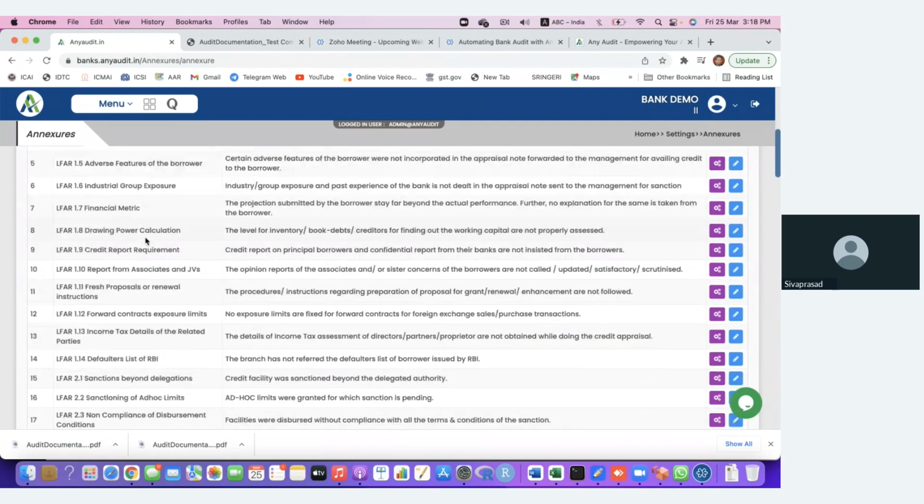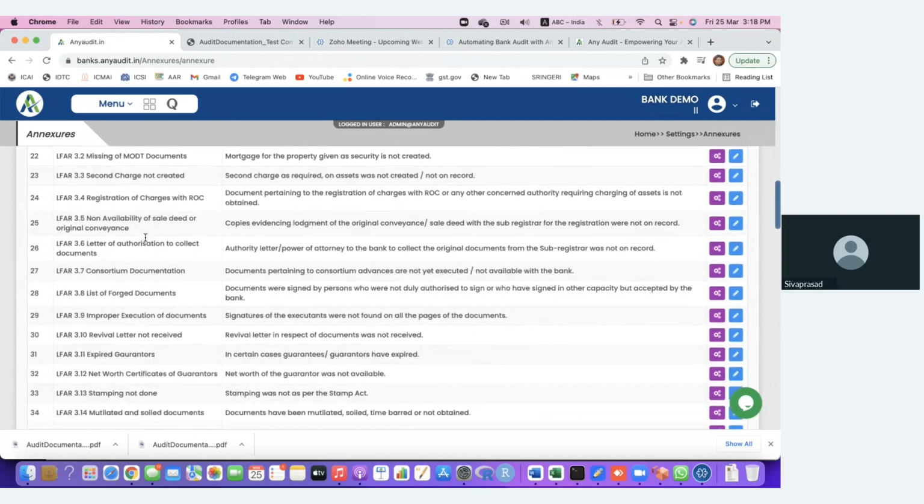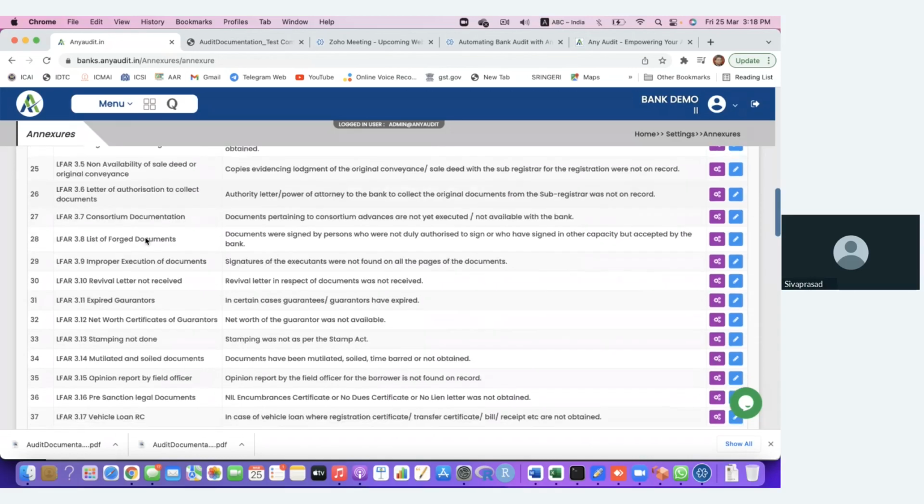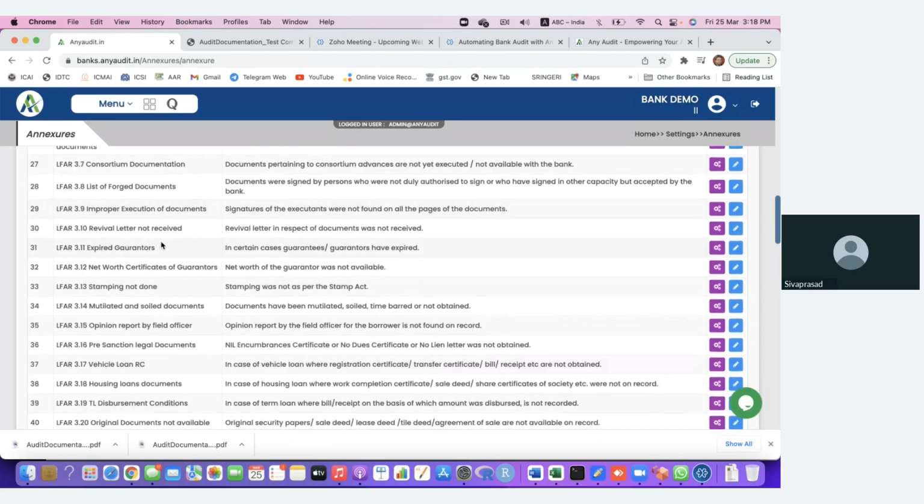Okay. Now, we have compiled almost all the public sector banks, State Bank of India, Union Bank, every bank that we have considered. And in their closing circular, whatever LFAR annexures they have provided, every one of them was compiled and the duplications were removed and the annexures were given, like expired guarantee. This is one annexure which we have to give as an annexure to the LFAR. Okay, now all of them were captured and put in one place.